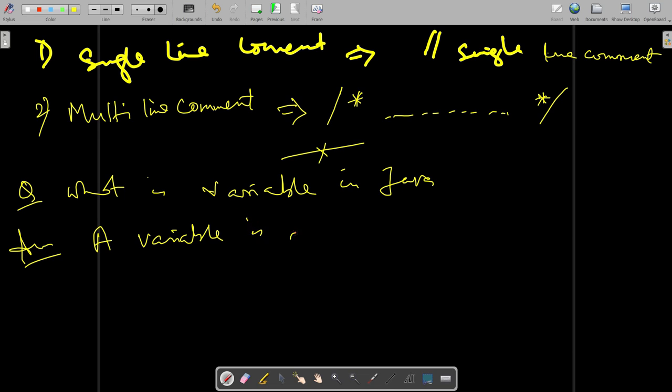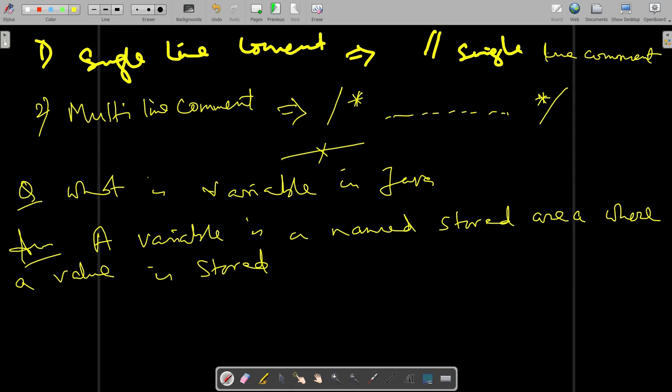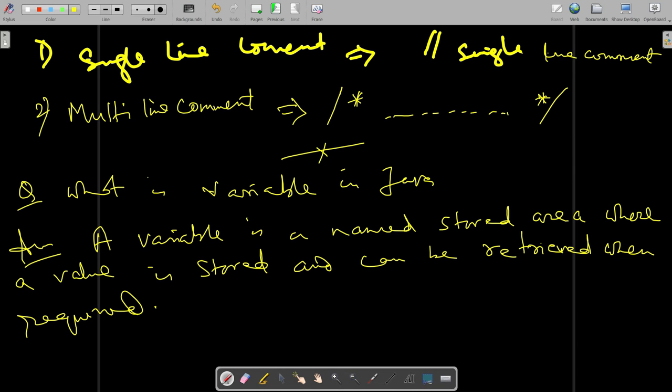A variable is a named storage area where a value is stored and can be retrieved when required. So this is a very important concept.